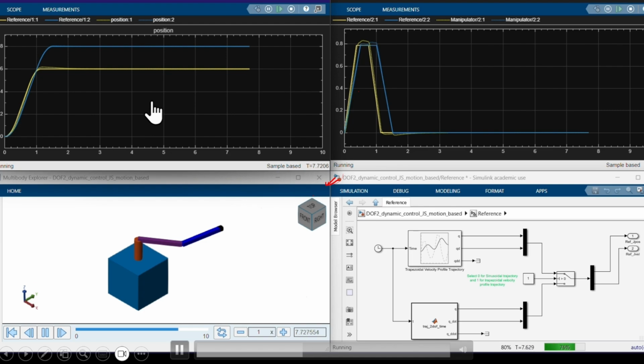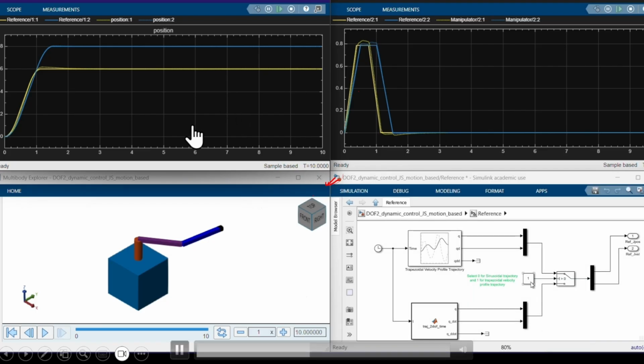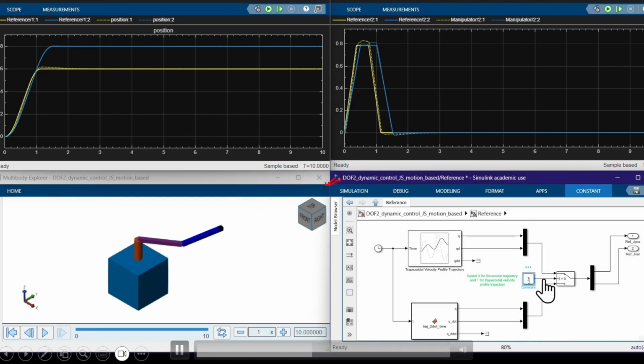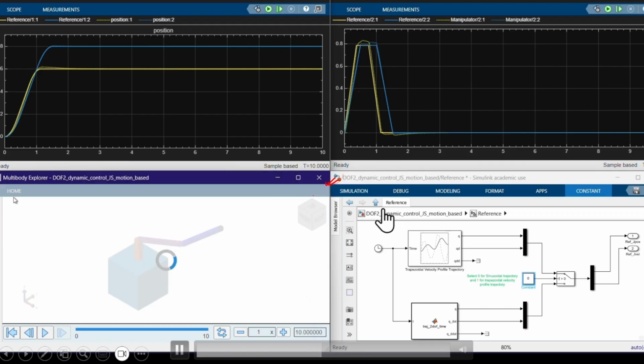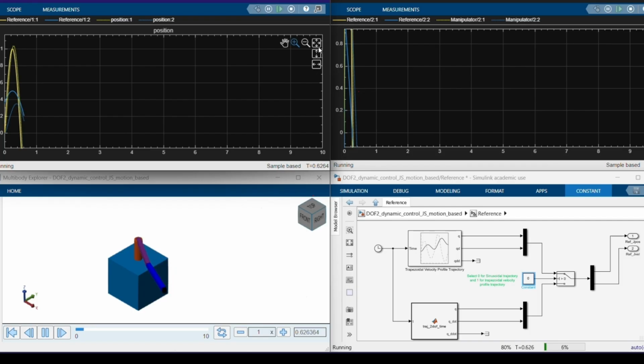So in this case, now what we are going to do is switch the reference. So let's switch the reference here. We are switching the reference to the sinusoidal reference now. So basically, now the reference trajectories will look like sinusoids. Let us run the model, and you can see now that the reference trajectories are sinusoids.